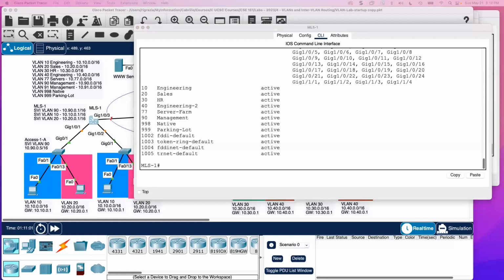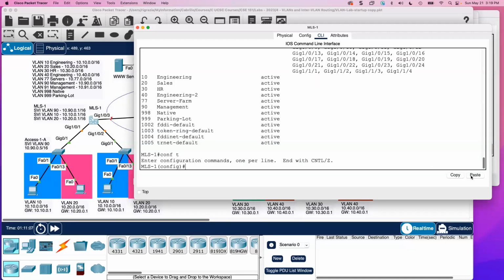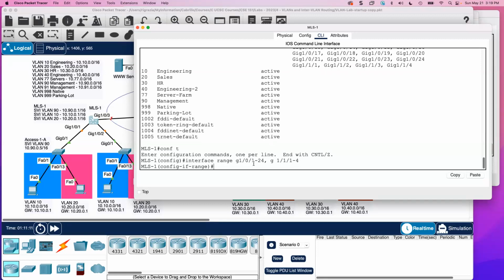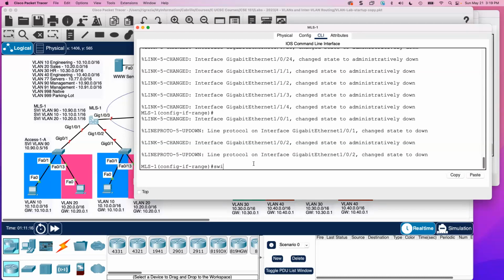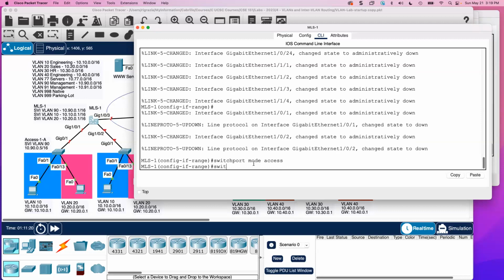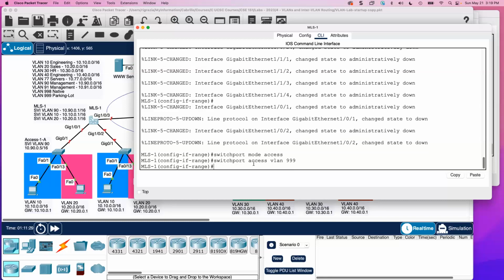All right, let's do the same thing. I'll try and do this as quickly as I can here. Config T. Okay, there's the range. What we're going to do, same thing. Shut down. Switchport mode access. This is the default for everything. Switchport access VLAN 999. Okay, exit.